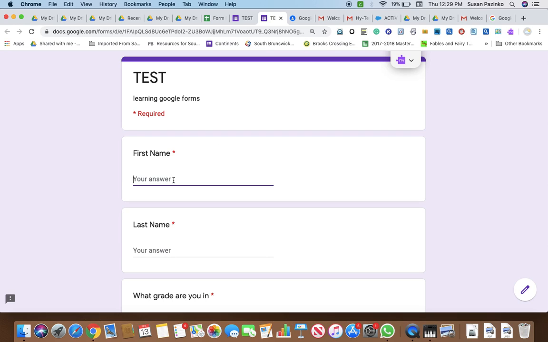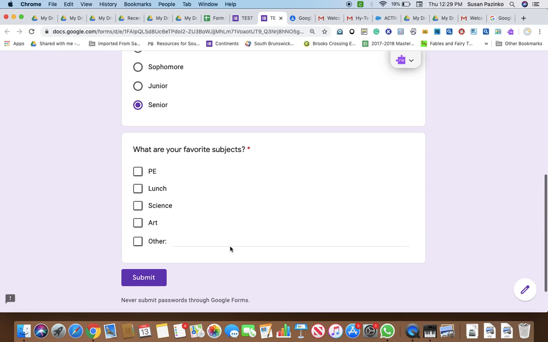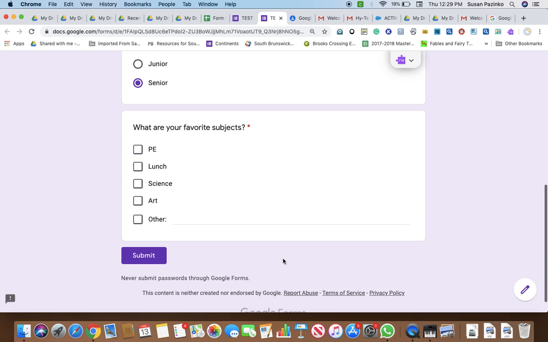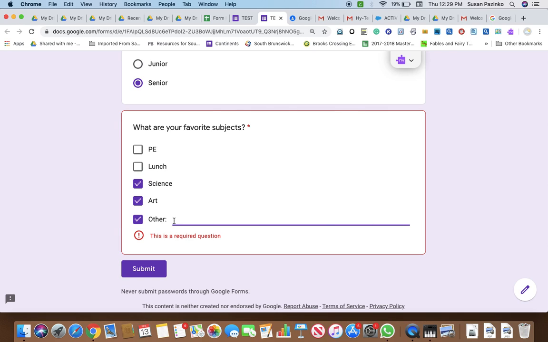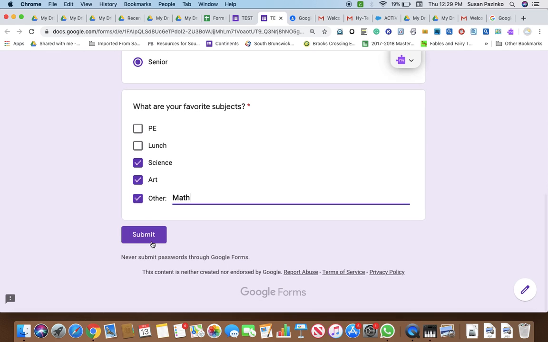Okay, so I'm going to show you how to fill it out. So swimmer, I'm going to be a senior. One of my favorite. So here, as you can tell, those circles only allow you to choose one. Here, you could choose probably as many as you want. And then if you want to do other, let's see. I do love math. Okay. So now it's submit.